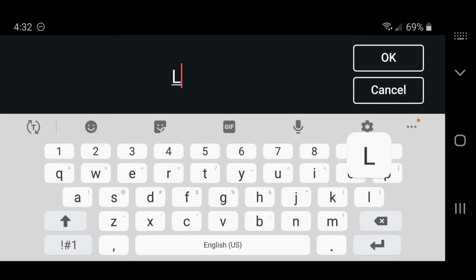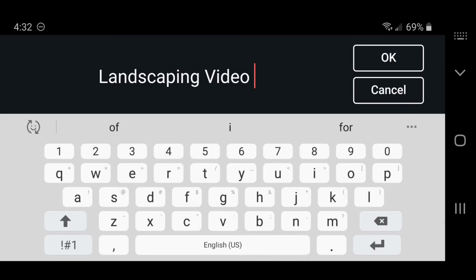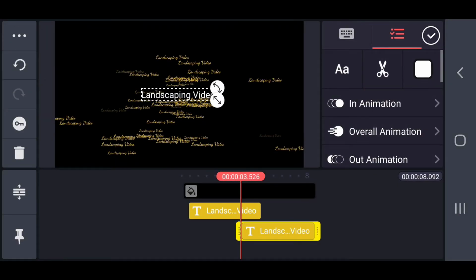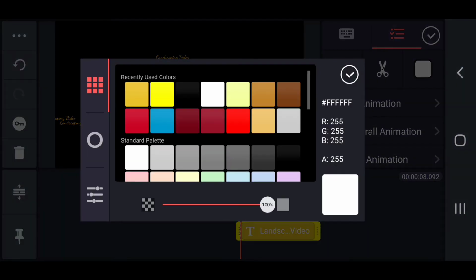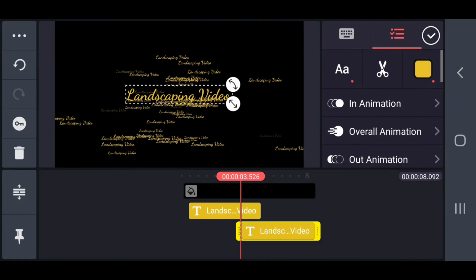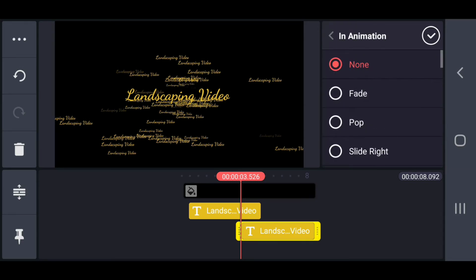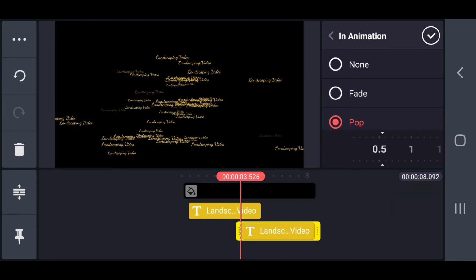So we're going to hit layers, hit the text, and then type in the same thing, the landscaping video. I want to expand it, make it bigger, and then we're going to change the color to match. And we'll go in and change the font to the Dancing Script Bold. And while I have it highlighted, I'm going to go ahead and do an in animation because I want it to pop open. You can control the speed of that at the very bottom. You can go to the slower, 1.5 makes it slower. You can go the other way to make it pop open faster.